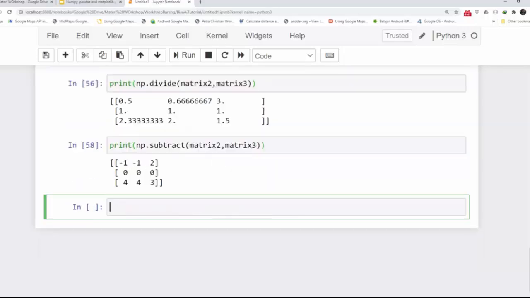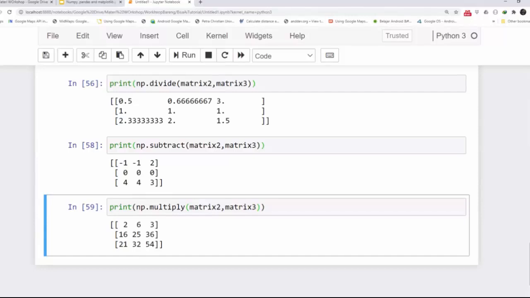And how about the multiply? The multiply is the same. Print np.multiply, matrix 2 and matrix 3. This one is the output. This is the basic operation of the matrix. You might try this one. Any questions so far? No? Okay. Get it?